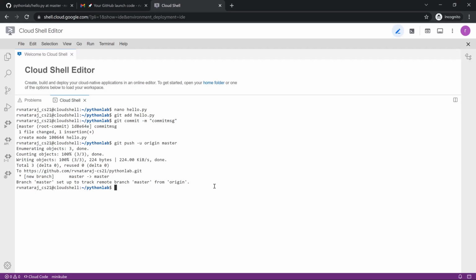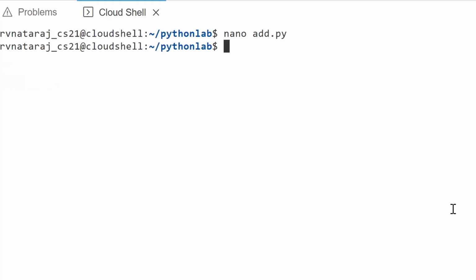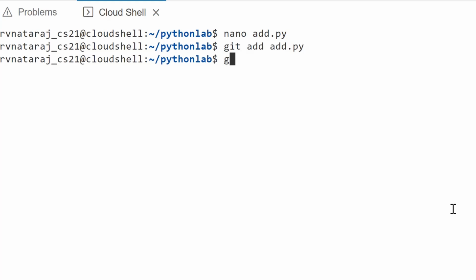Let us add 2 more files. Nano, add.py. A equal to 20. B equal to 30. Print of, A plus B. Ctrl-O. Ctrl-X. Git add, add.py. Git commit, -m, the commit message.